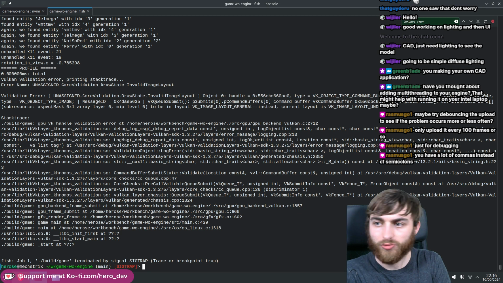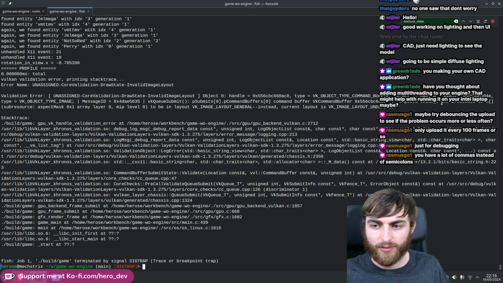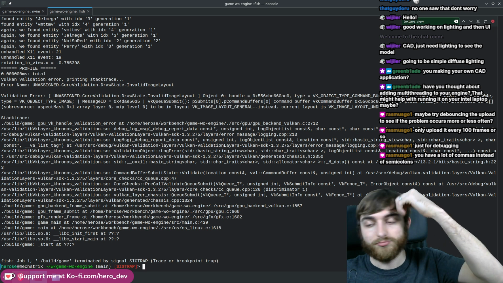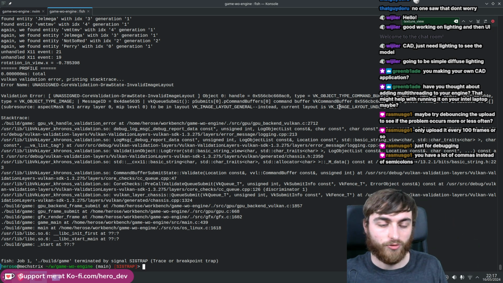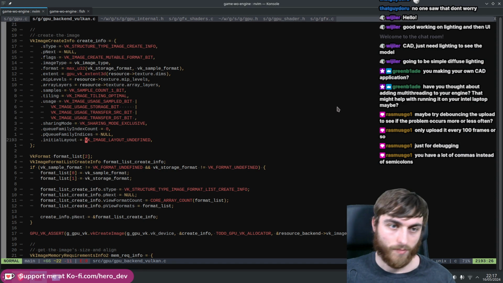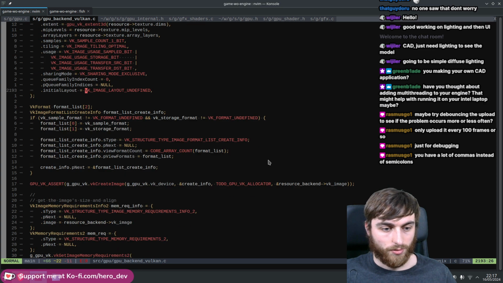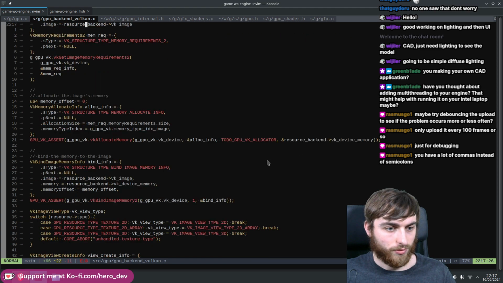Right, image. It's not telling us the image. Fantastic. Bet to be in general, but it is undefined. I thought I named all my images. I guess it's the swap chain. One of the fake swap chain ones, maybe. Or yeah, I should have named all my images. Where are they?